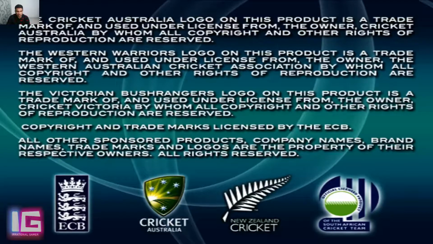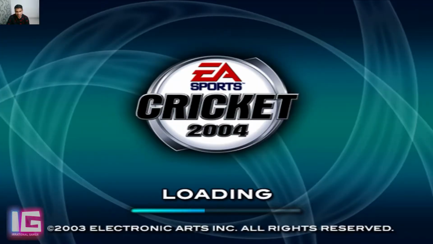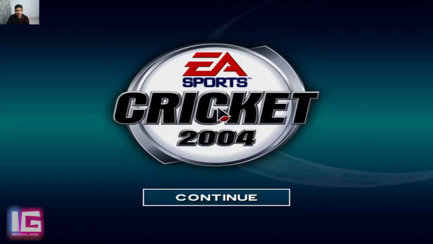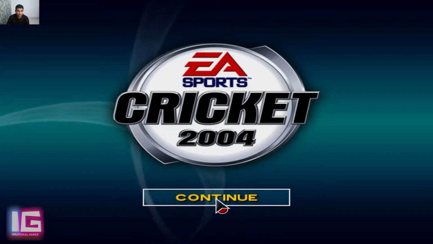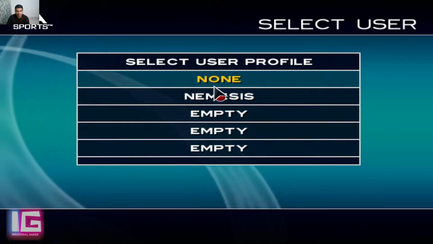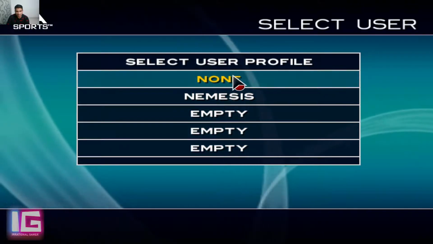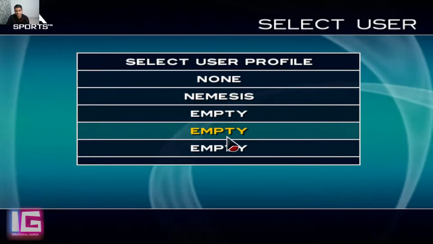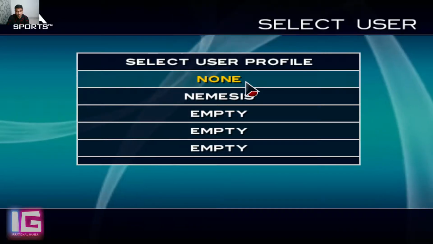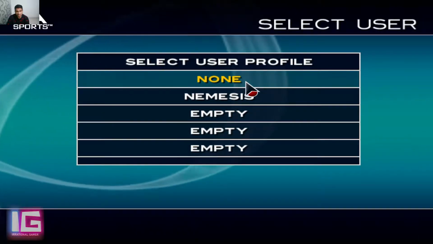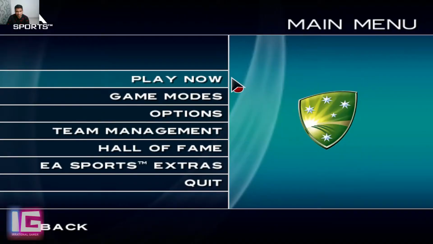Today we will discuss why this game is so good and is the grandfather of all cricket games which are currently available even in 2023. Let's select a profile, and this is important. To select a profile, you need to create a profile first, then just select it.